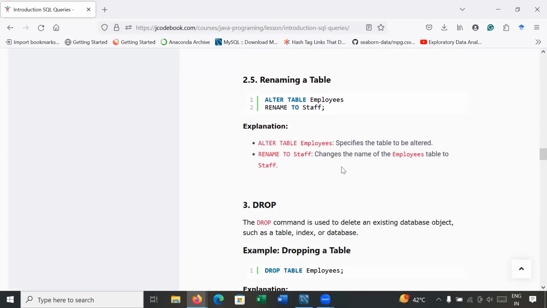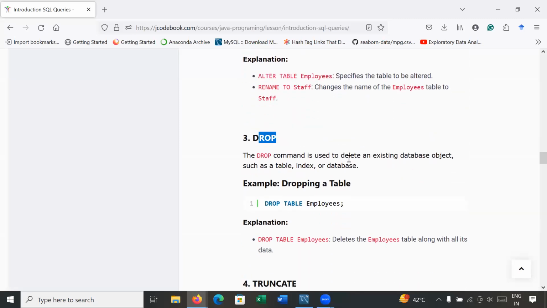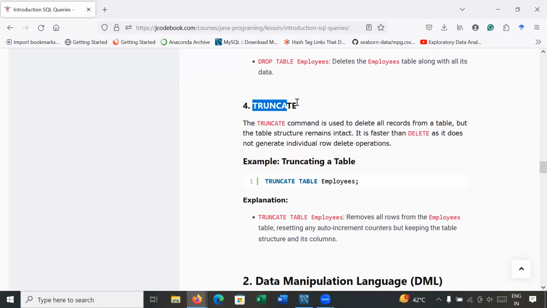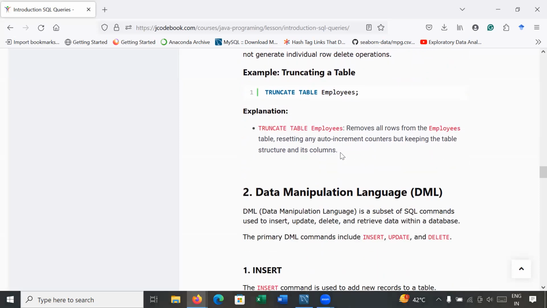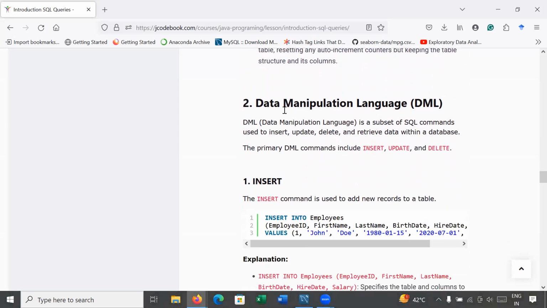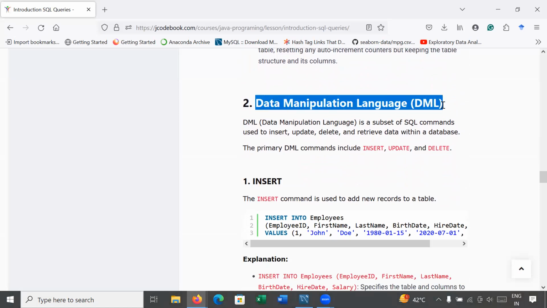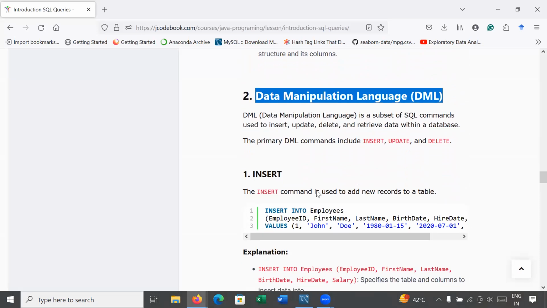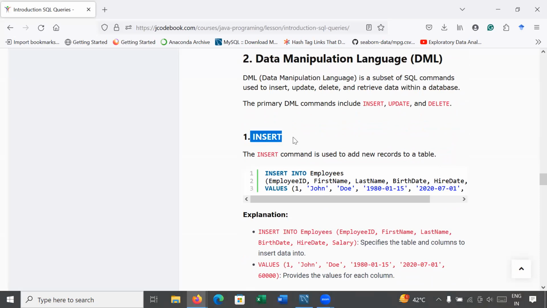Next you will see, drop we have done. Next you can see how to use the truncate. So truncate I will show you after some time. Let us move on to the next queries, that is data manipulation language. So data manipulation language is a subset of SQL commands which is used to insert, update, delete and retrieve some data within a database.